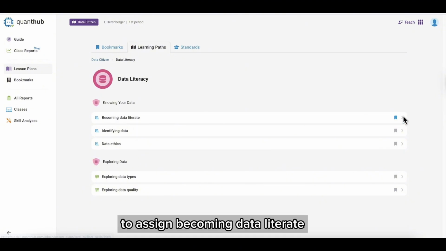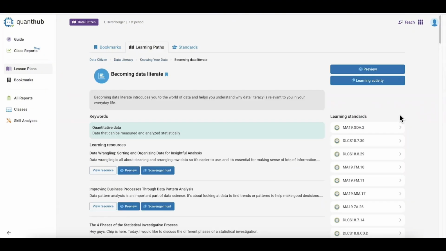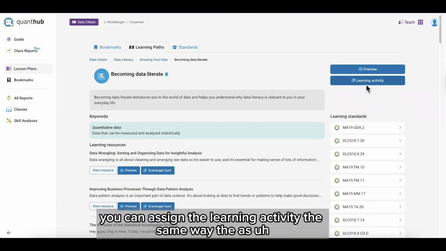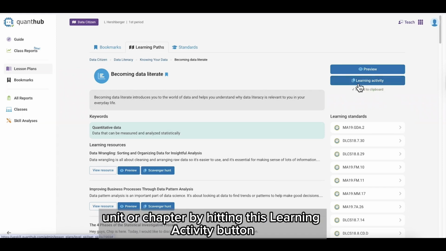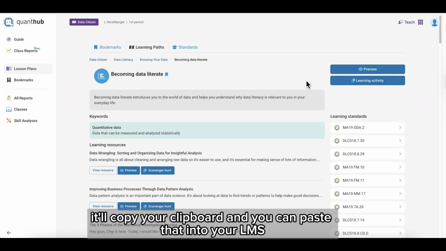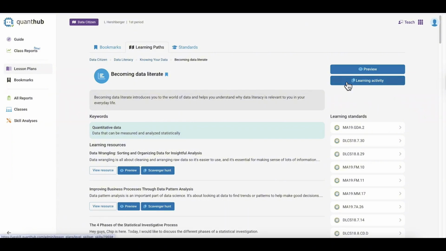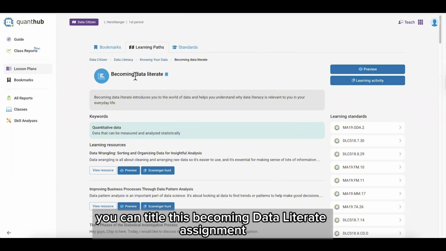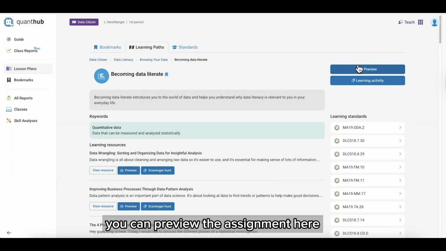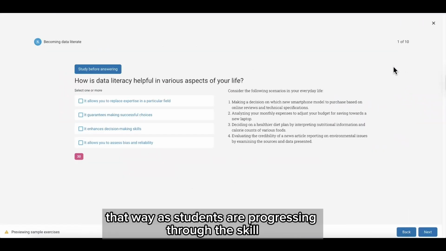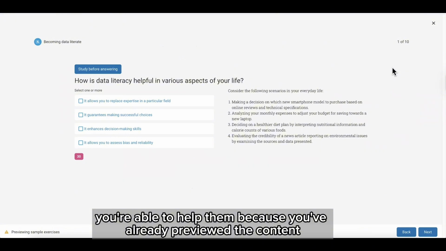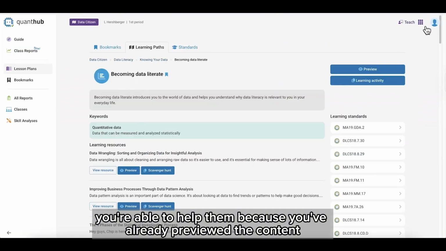To assign Becoming Data Literate, click this arrow. You can assign the learning activity the same way as the unit or chapter by hitting this learning activity button. It'll copy to your clipboard and you can paste that into your LMS. You can title this Becoming Data Literate assignment. You can preview the assignment here if you want to see all the available questions during the assignment. That way, as students are progressing through this skill, you're able to help them because you've already previewed the content.